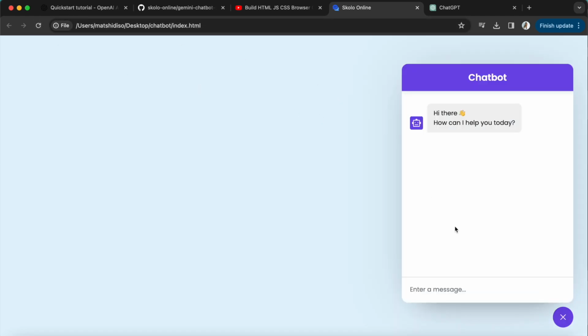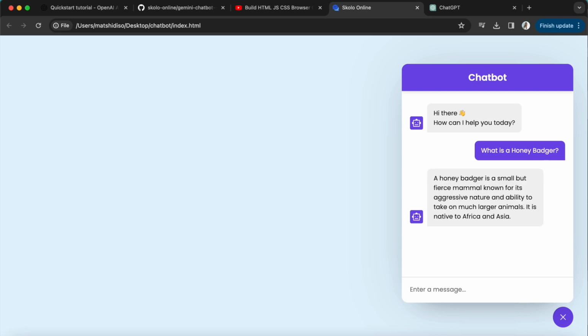So our chatbot is here. You can see over there. Let's ask it a general question. What is a honey badger? It thinks, and then there you go. It says, a honey badger is a small but fierce mammal known for its aggressive nature. So the chatbot works well, and you can ask it any question, and it responds, and it uses the OpenAI engine in the background. So it's exactly what we built last week, except with OpenAI instead of Gemini. So let's get started. Get your coding fingers out, and let's get on with it.